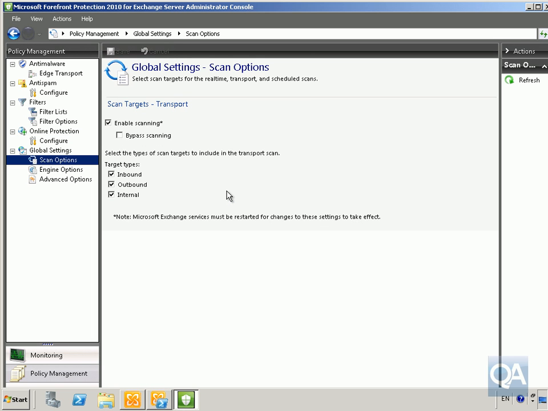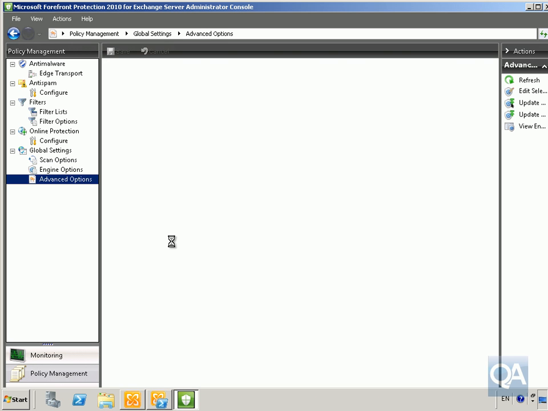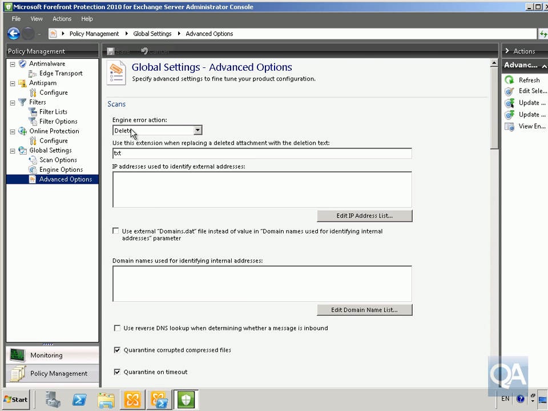Just under the global settings, under the scan options, we've got enable scanning, and bypass scanning if we wish. Select the types of scan targets: inbound messages, outbound and internal messages. The engine options we have in place here are enable universal naming convention, enable the proxy services, update the engines on server startup, or enable the update as an update distribution server. And under advanced options, we've got the engine error action: delete, ignore, skip, detect. And we've got various settings we can put in place for external addresses and domains that we wish to look after as well.